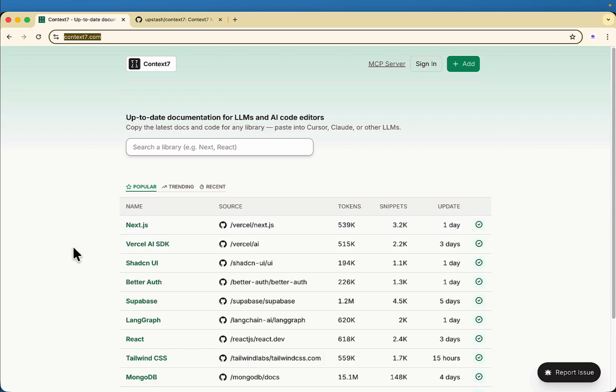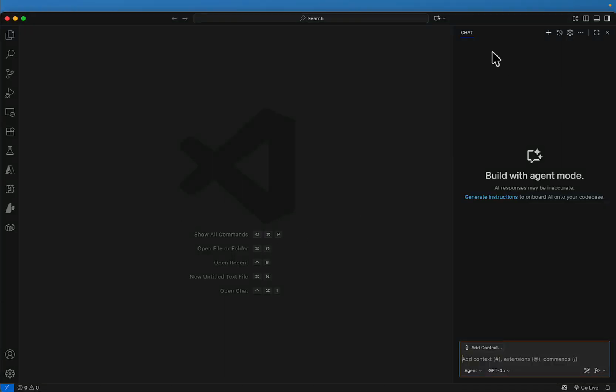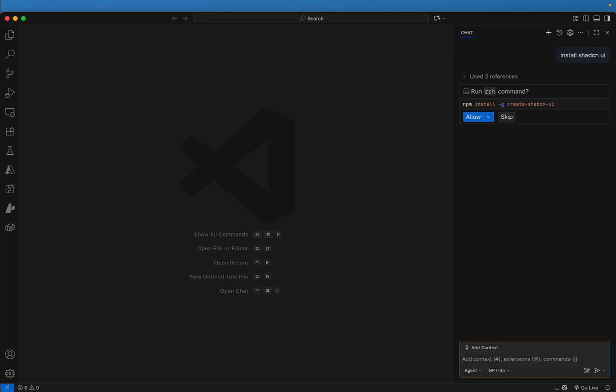So we'll take one example. Let's say Shadcn UI. I want to install this library. I'll go to VS Code, where I have Copilot, and in agent mode I will ask it to install Shadcn UI. I'm asking to install the library, and let's see what response we get from Copilot. It is asking for npm install -g create-shadcn-ui.